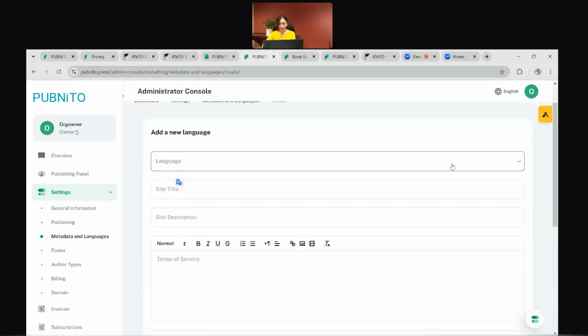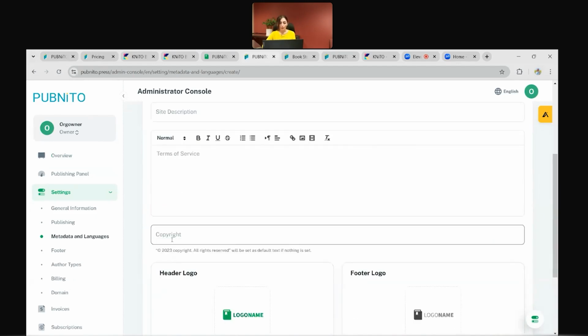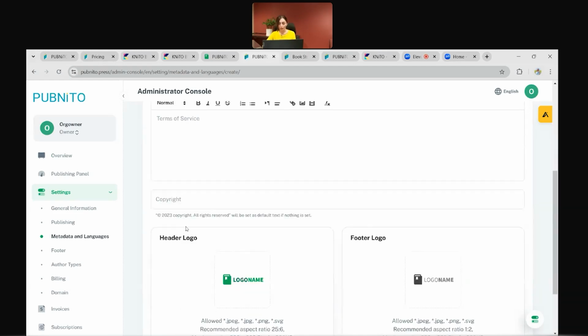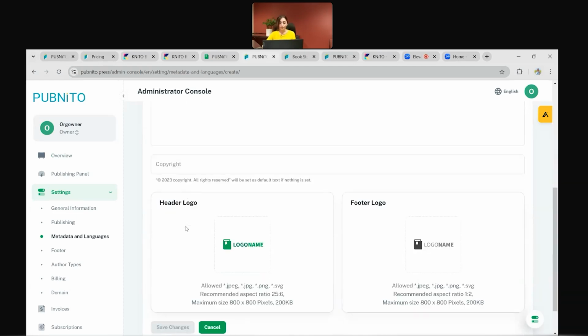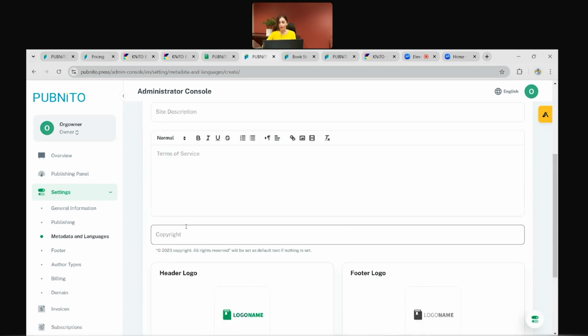Now I want to add a different language to my website. So I'm gonna pick the language from this list and then write down the site title, the site description, terms of service, and copyright in the selected language. Also, you can upload a different header and footer logo for your website in the different language.